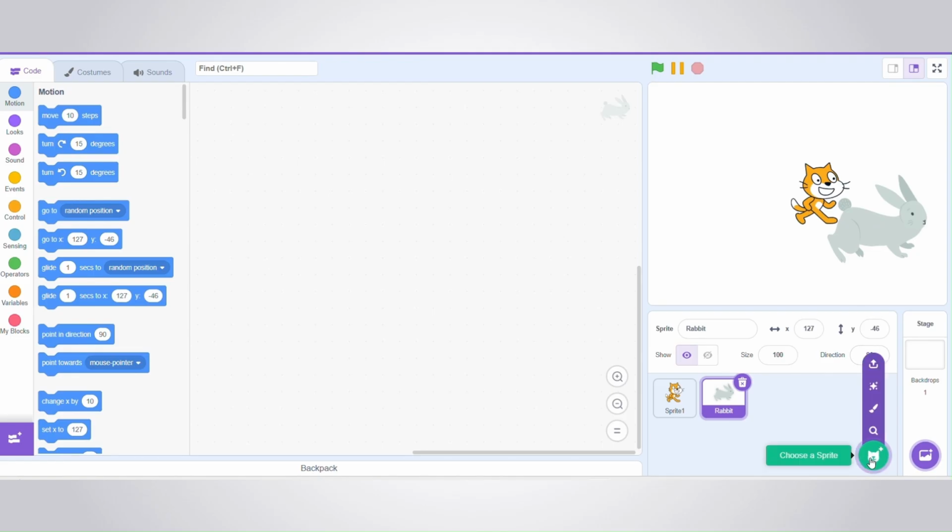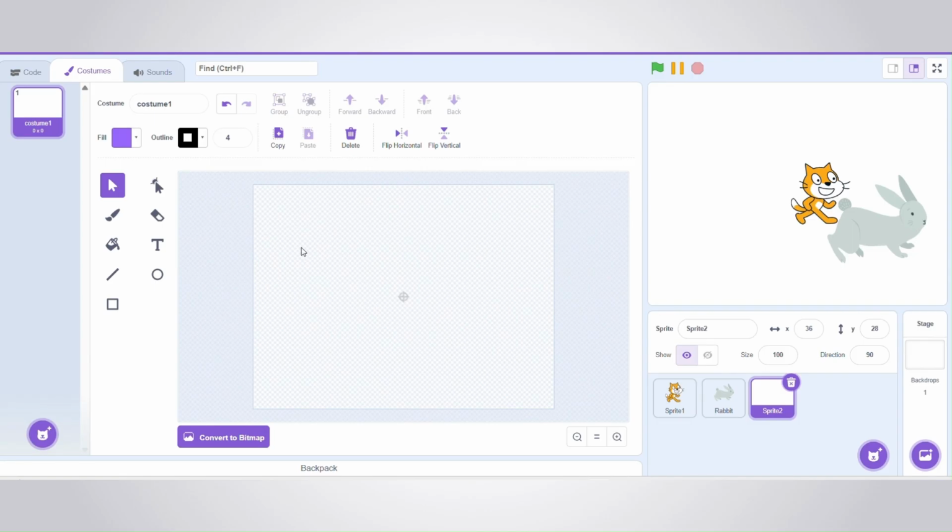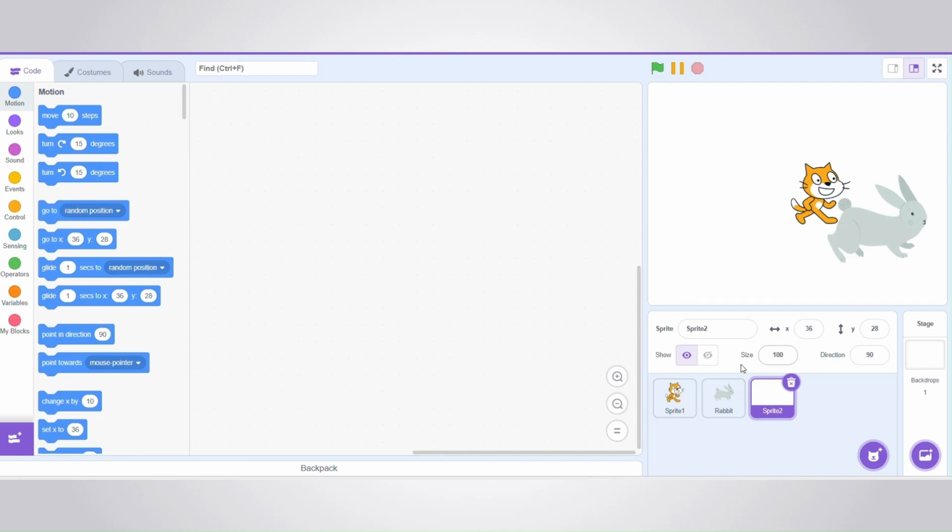Now, if you don't want to add any sprite from the sprite library, the next option that you have is paint. When you click on this paint brush, it will take you to the canvas where you can draw your own characters. And for now, let's skip the surprise option. Upload sprite means if you have a picture of a character in your computer and you want to use it as a sprite on Scratch, then you can use this option to upload it and use it as a character here.